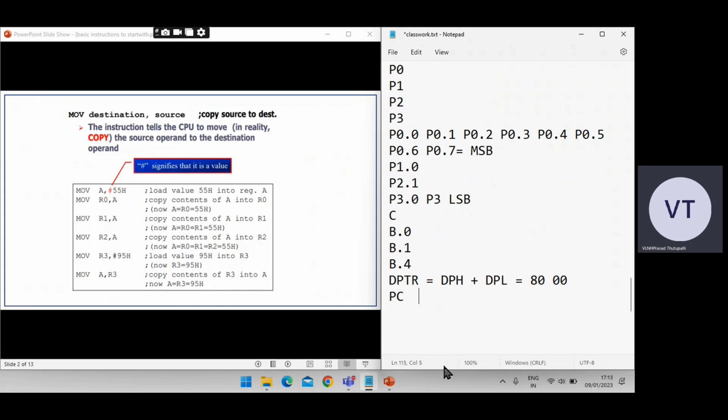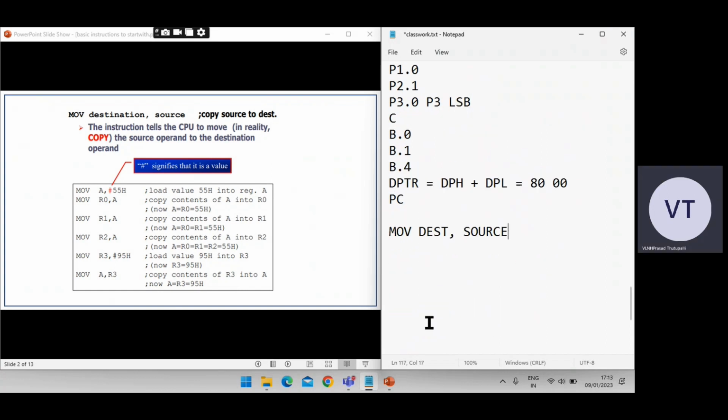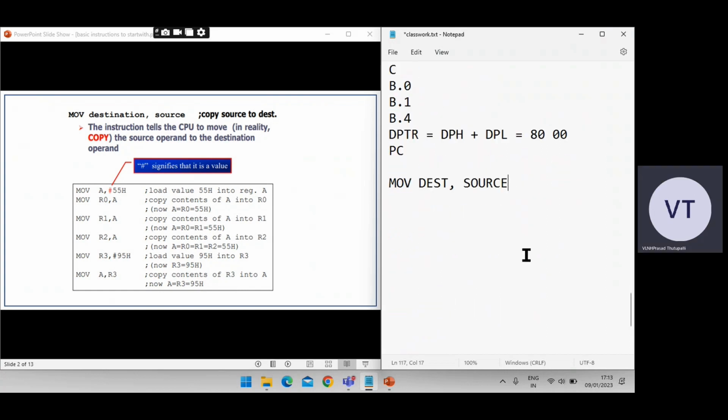Okay, the first and the basic instruction is going to be the move instruction. MOV is a data transfer instruction: MOV destination comma source. You can copy the content available in the source into the destination. The first one is going to be MOV A, #55.